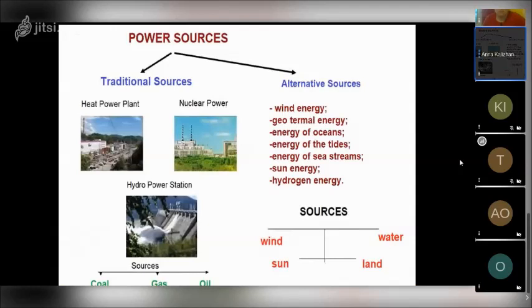Next slide. As you remember from these courses, power sources can be divided into two main parts: traditional sources and alternative sources. Who can remind us of some traditional sources of power? Dear participants, let's participate. Heat power plants, nuclear power, hydropower stations, and also sources like coal, gas, and oil. These are traditional sources.